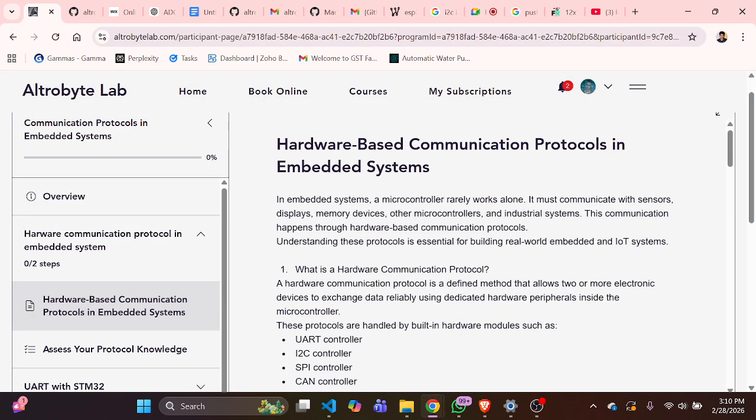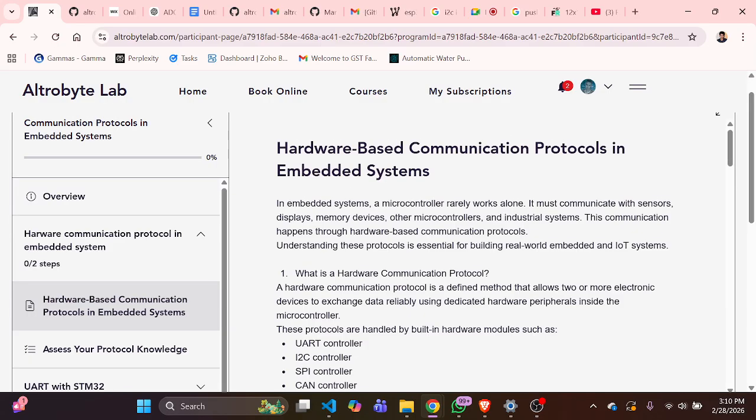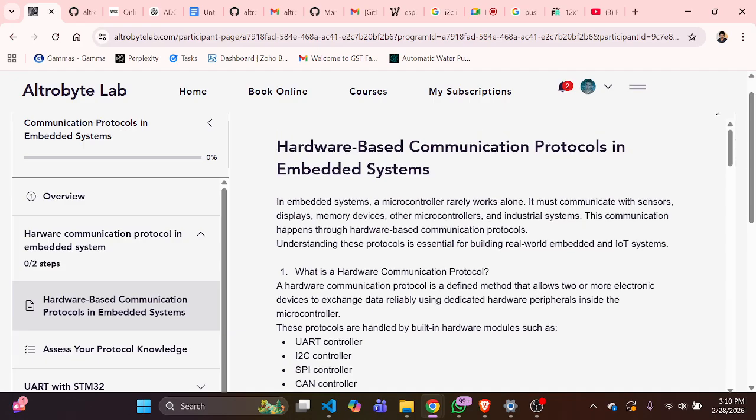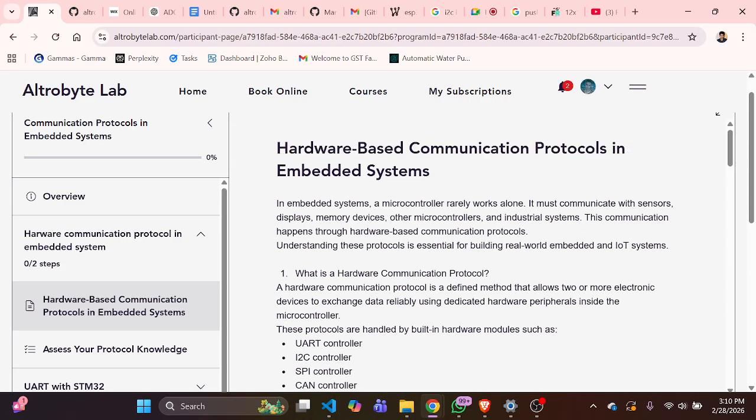So from here we are going to start hardware based communication protocols. Okay. So what is the communication? First of all, communication is like sharing the data between the two devices, between the two persons, right?